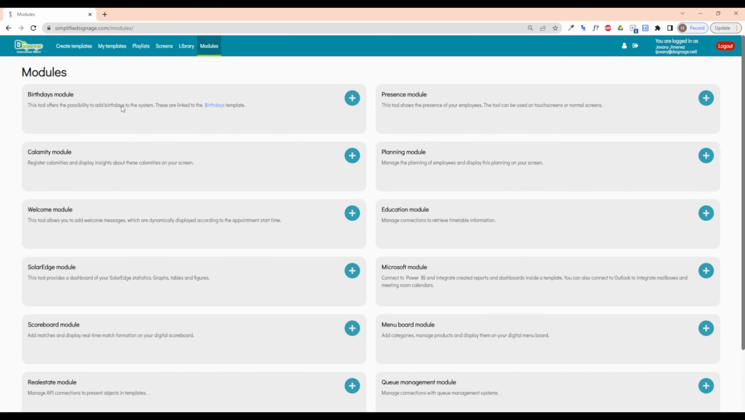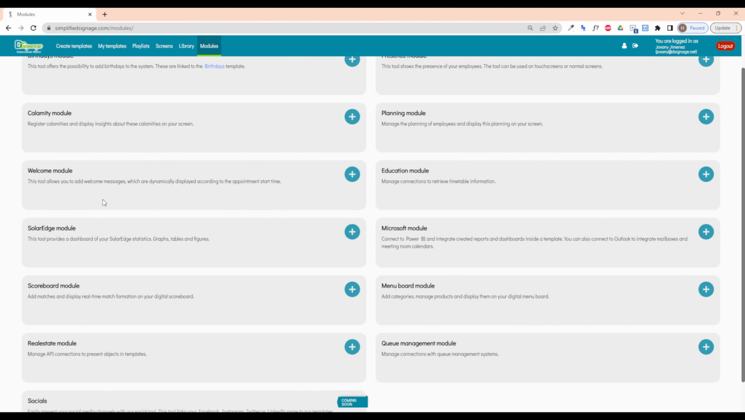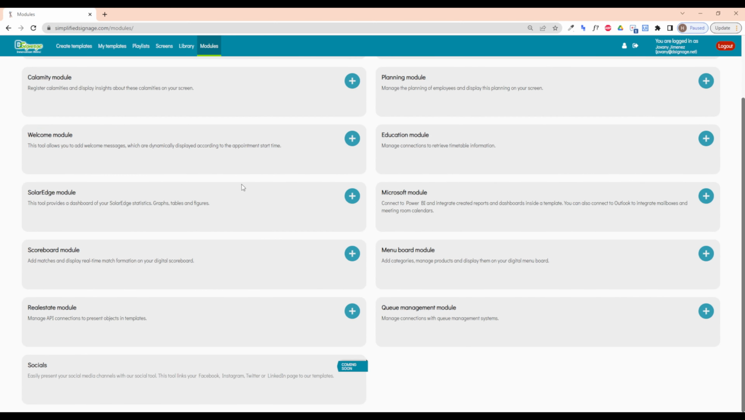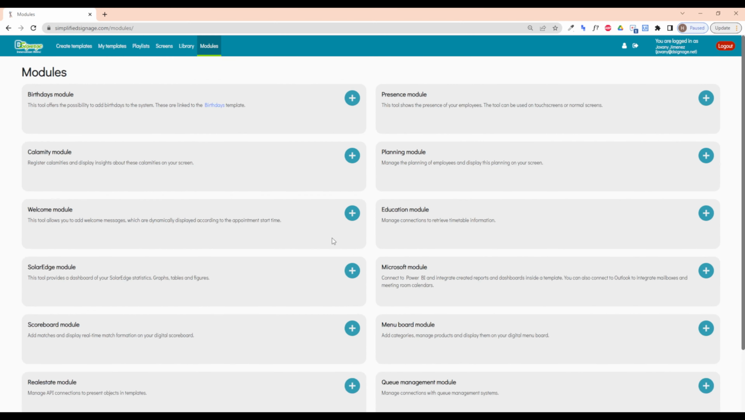The last page here is modules. Here are more advanced features you can incorporate into your templates. For instance, the birthday module allows you to set up a list of different employees and dates of their birthday to integrate with the birthday templates. You also have different other applications, such as integration with SolarEdge. There is a queue management module. There's a few other features you can incorporate into your templates.